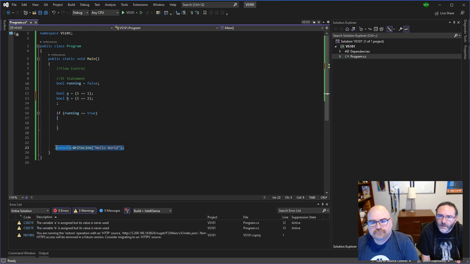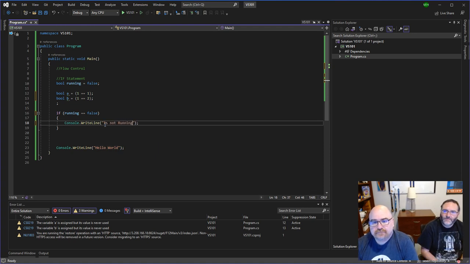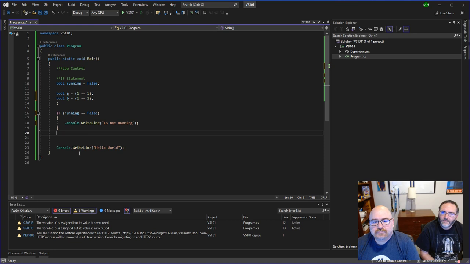So now, jumping back down to our if statement here, let's go ahead and say if running equals false. I'm going to copy this. And we're going to say, inside the if, is not running. There you go. Okay, all right, let's give it a run.